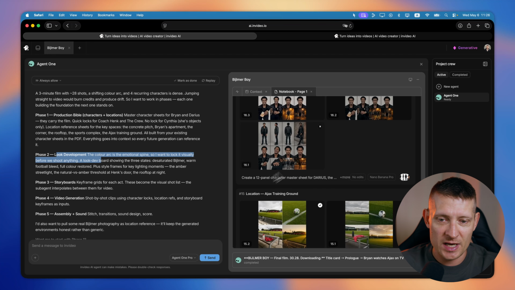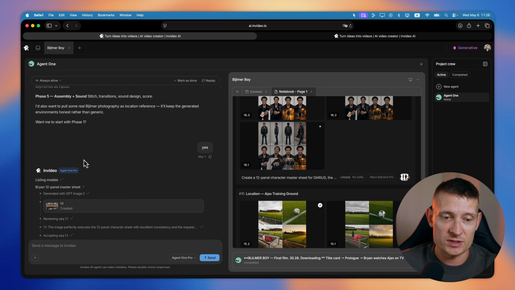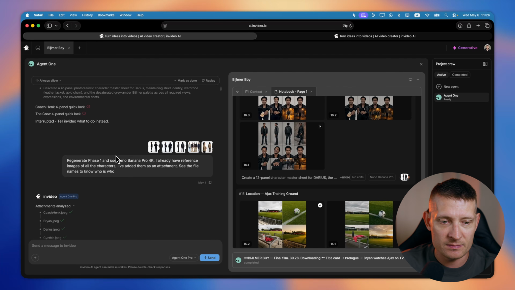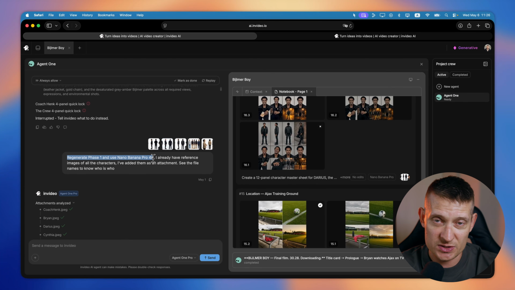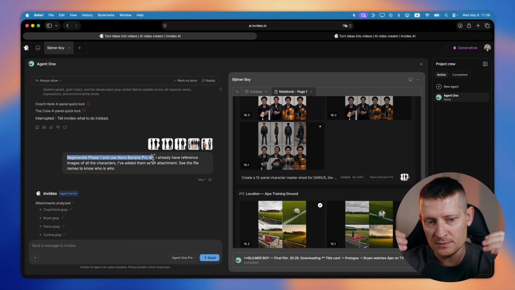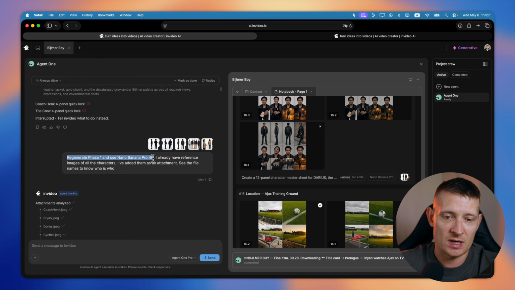First, you have the locations and the characters. And then once you have that ready, let me scroll down here. When I scroll down here, you can see it says regenerate phase 1 and use Nano Banana Pro 4K. Actually, it was using GPT Image 2, but I wanted to have Nano Banana Pro 4K. So it regenerated these images without any problem.